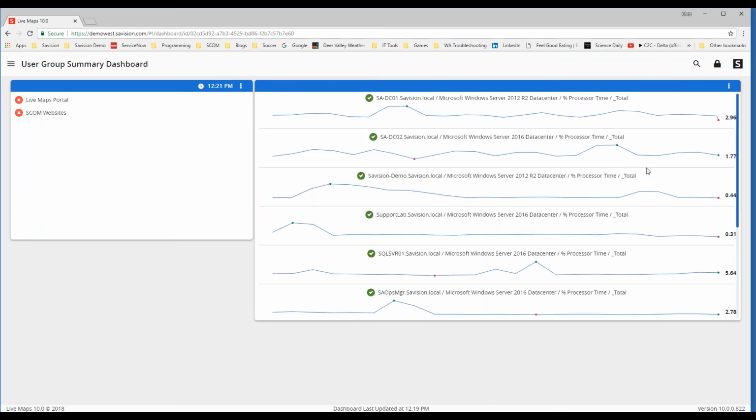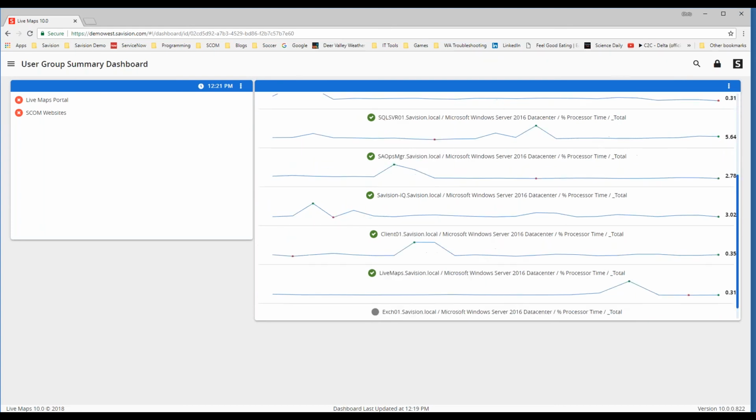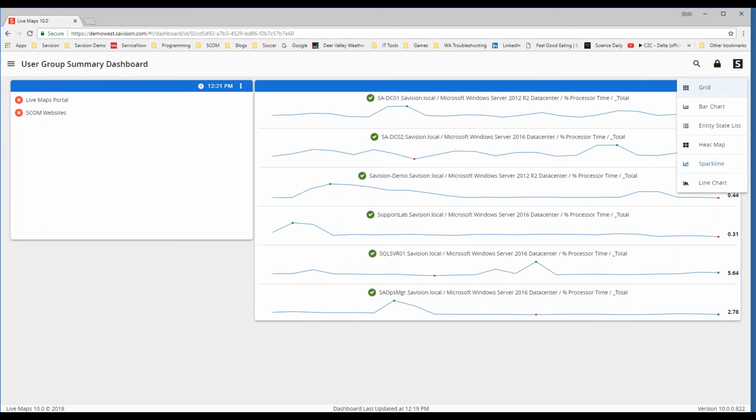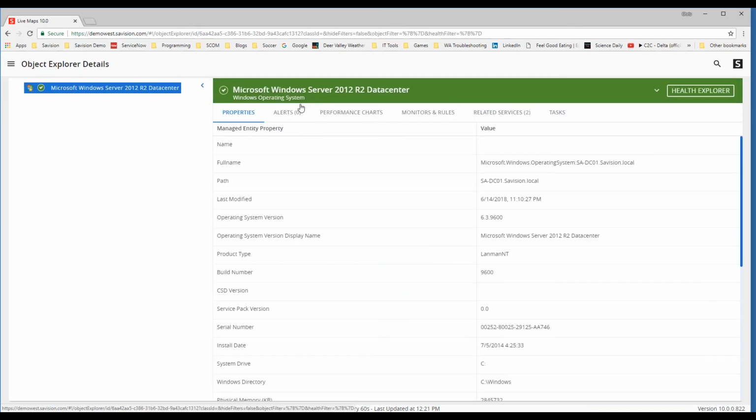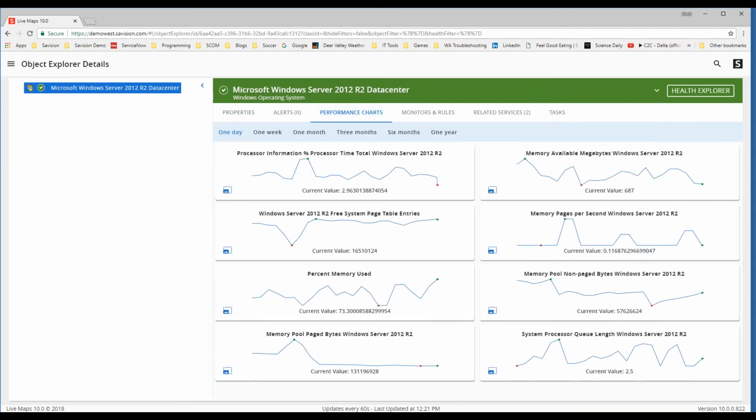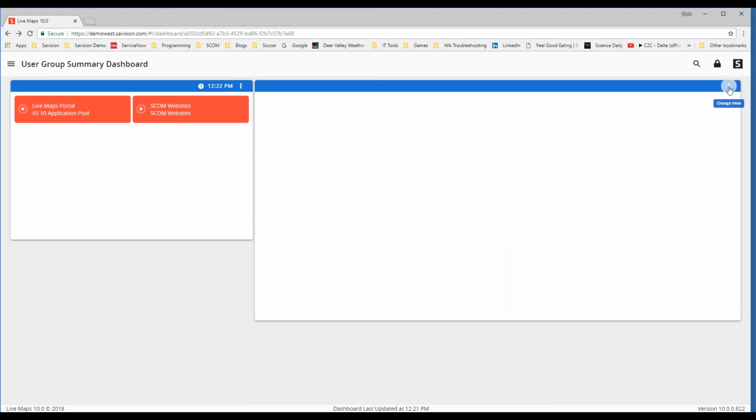Sparkline, I guess I'll go to heat map here in a moment. Sparkline is basically the same information, just all in individual lines. And if I come into heat map, it's kind of nice because now I'm looking at the objects themselves and the current state of the object, not necessarily the performance information. But if I click on one of these, I still open up the Object Explorer so that I can look at any alerts. I can look at the performance charts. Maybe I want to compare the performance information from one performance counter to others that exist there. That kind of opens that up for me. And then the last thing, of course, is back to line chart, which I've already showed you.